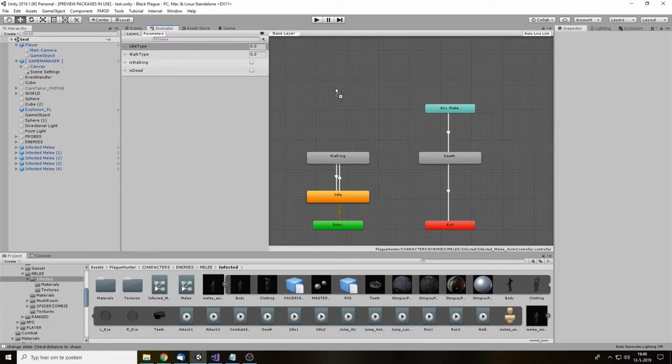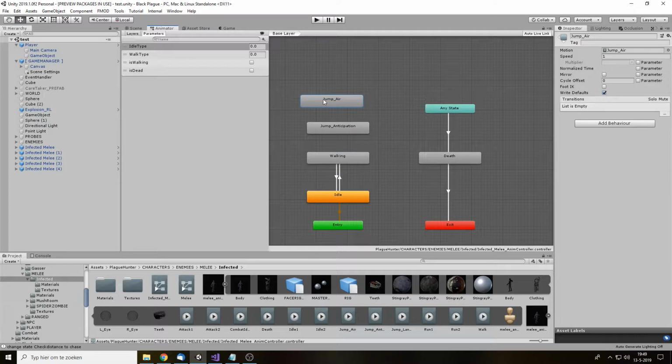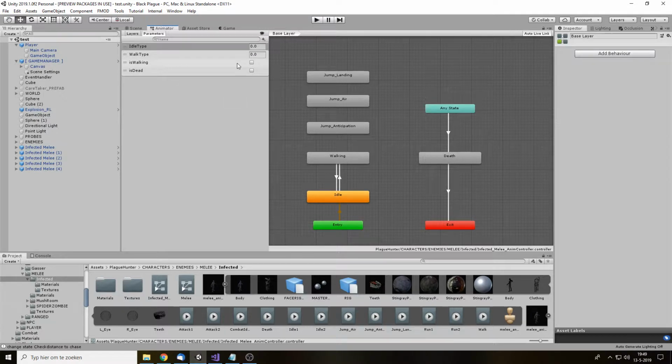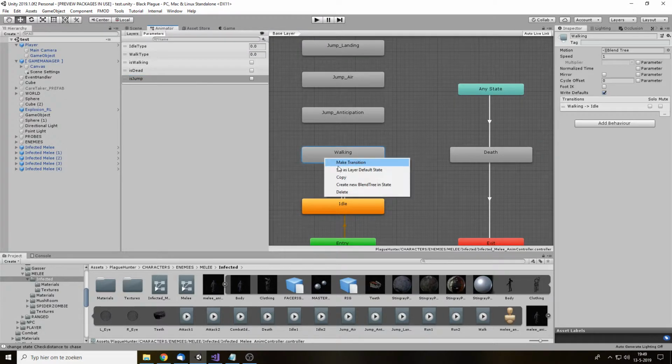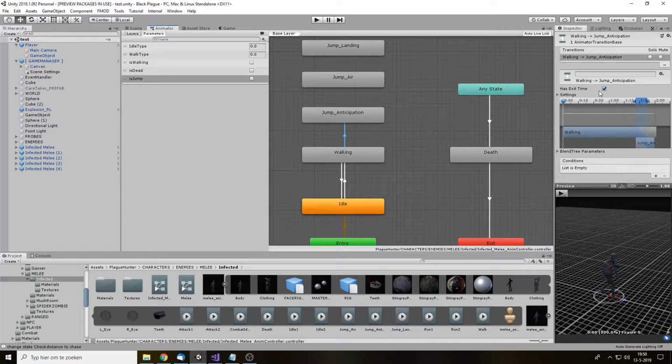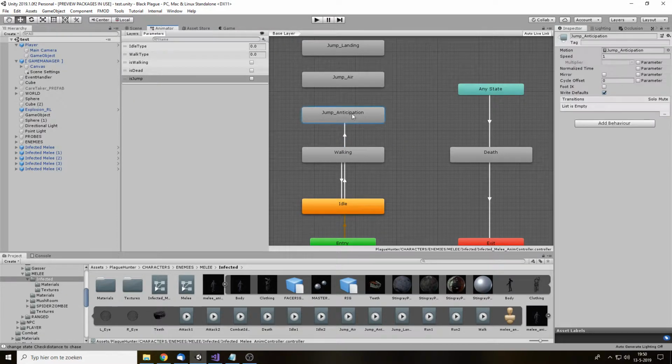Jump air. Then we first have to jump anticipation. Then we have to jump air over here, and then we have to jump landing, right? So we first need to set a boolean value over here. So is jump. If you're jumping, then we should go from walking/running to jump to the anticipation node. We don't have exit time again, and in this case we're going to say is jump to true. So from anticipation we go to air.